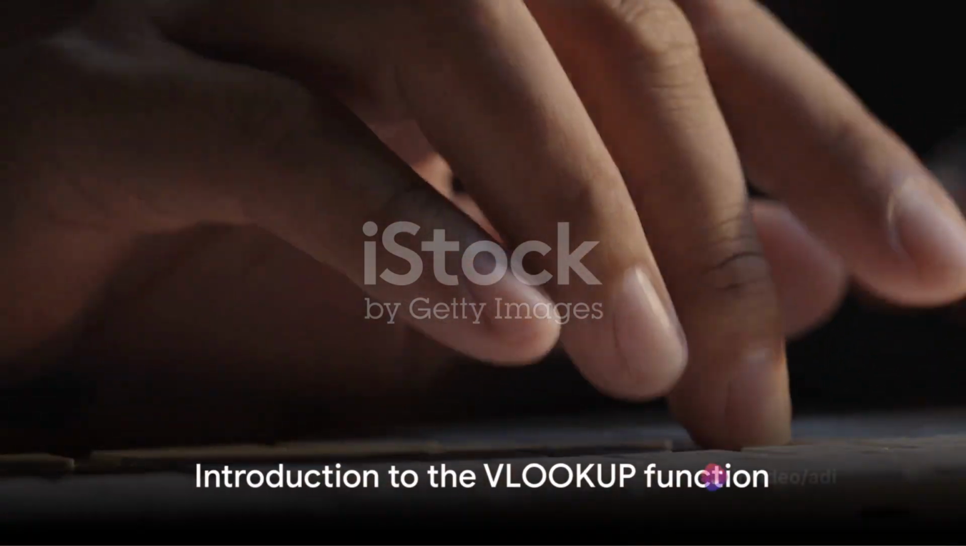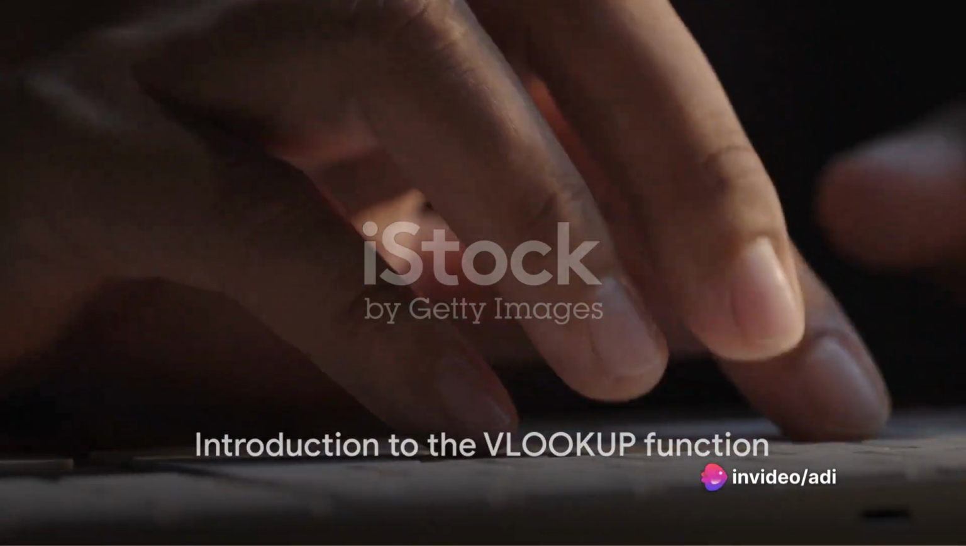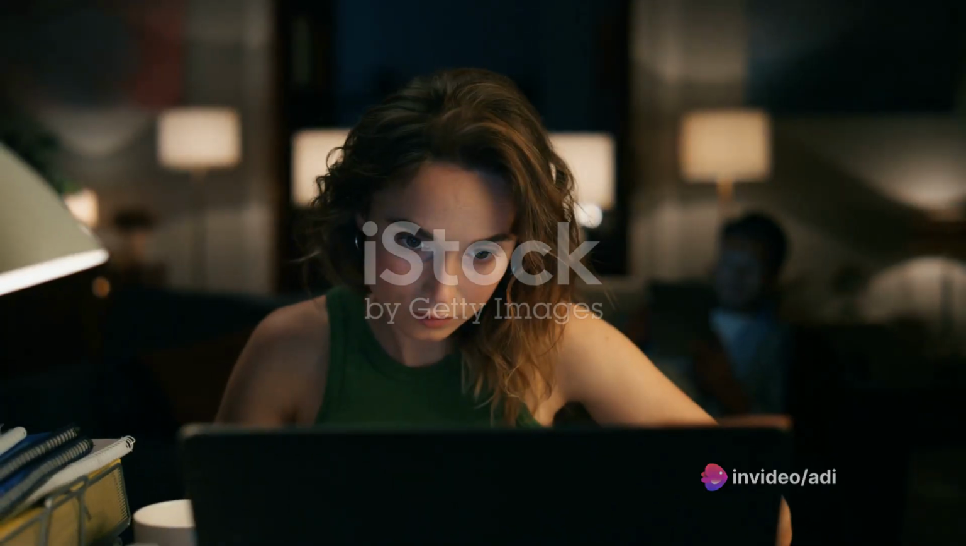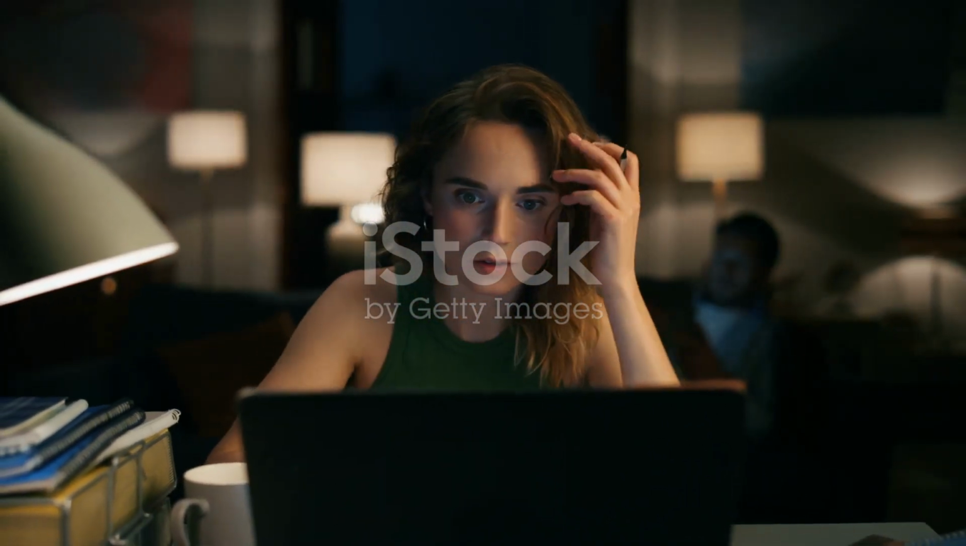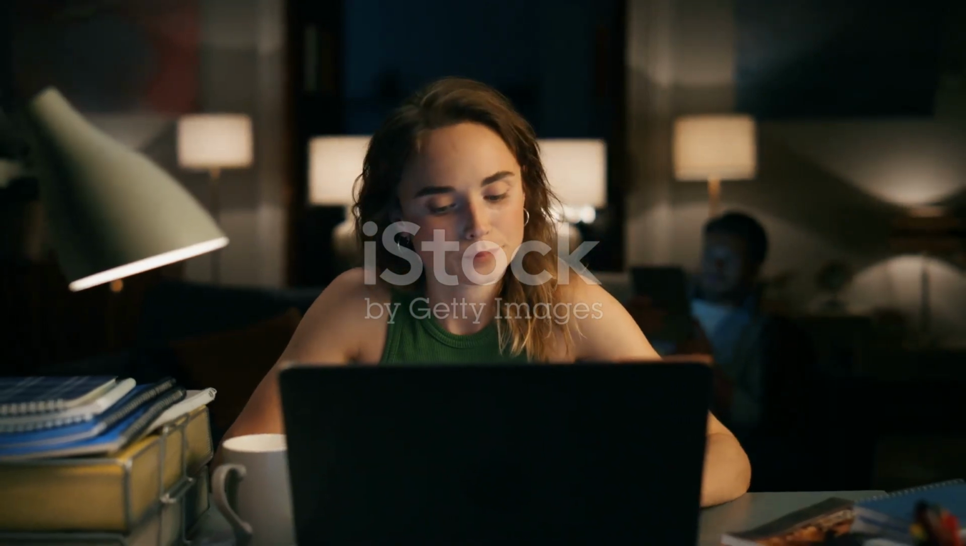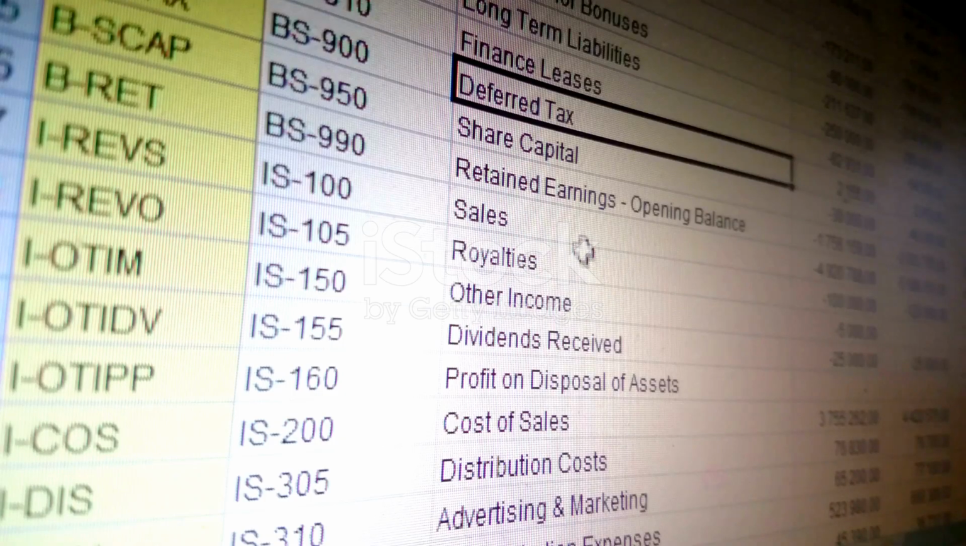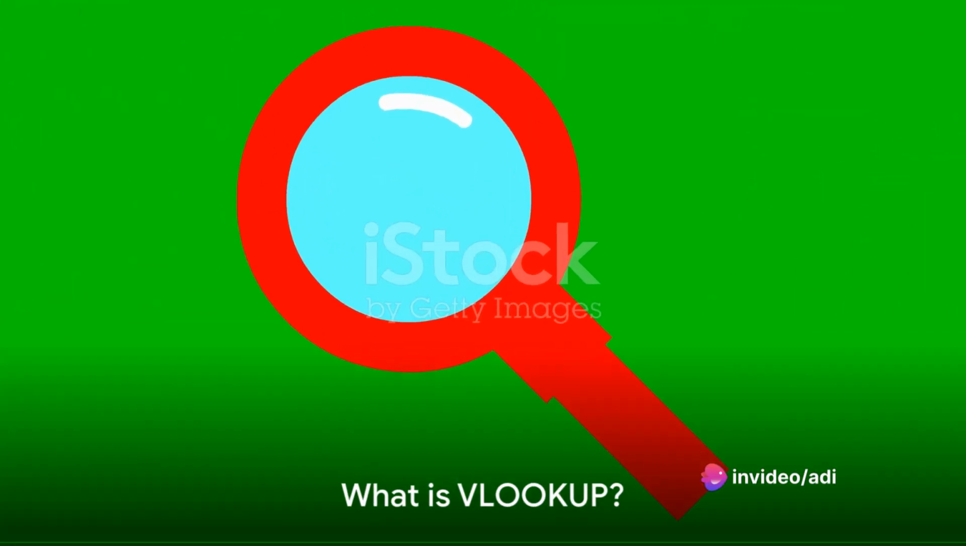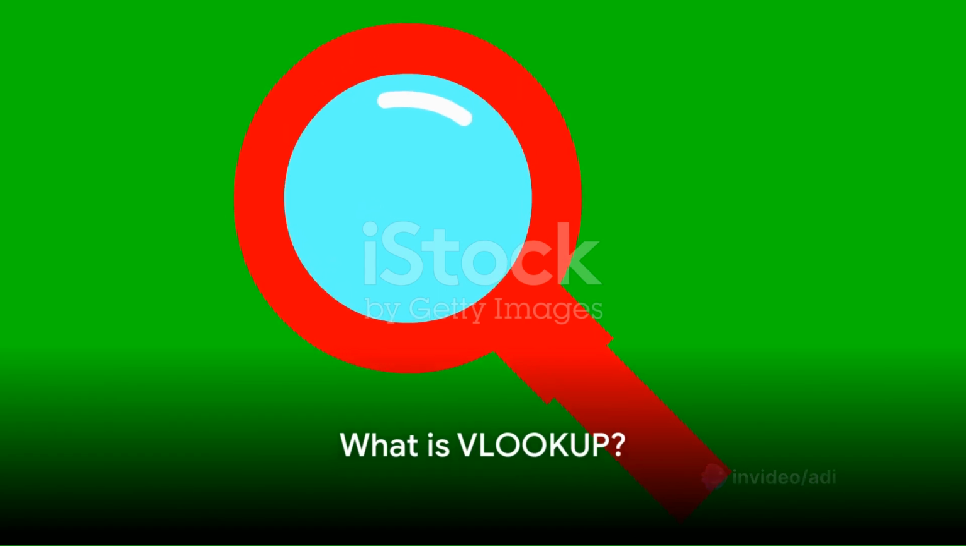Ever found yourself wrestling with a sea of data in Excel, unsure of how to extract the meaningful insights you need? It's a common problem, and one that can leave even the most seasoned spreadsheet wizards scratching their heads. Today, we'll dive deep into one of Excel's most powerful tools to help you conquer your data dilemmas, the VLOOKUP function. Now you might be asking, what exactly is VLOOKUP?